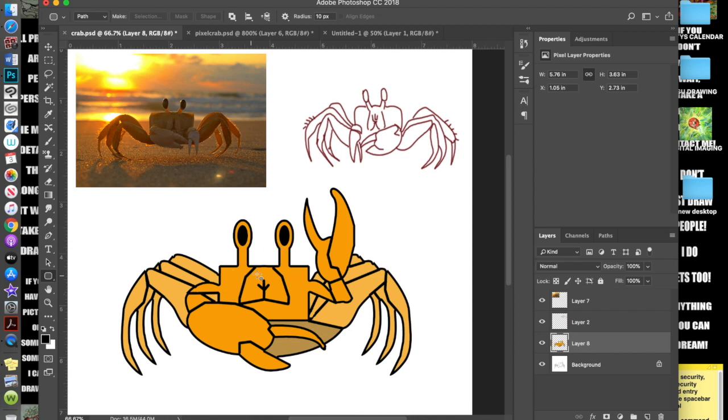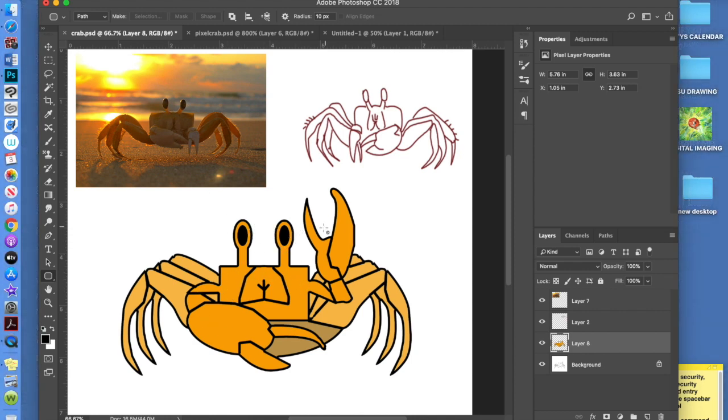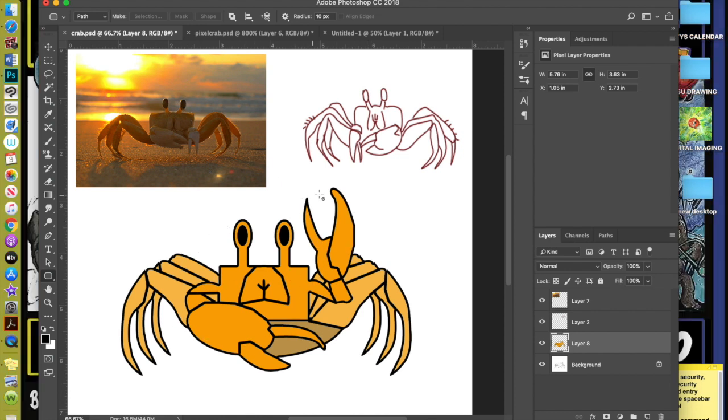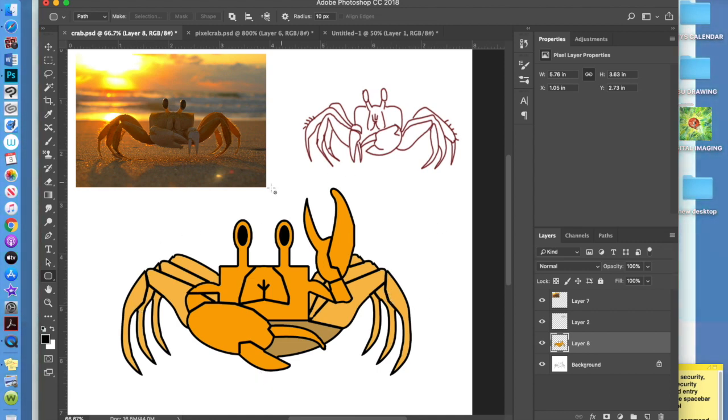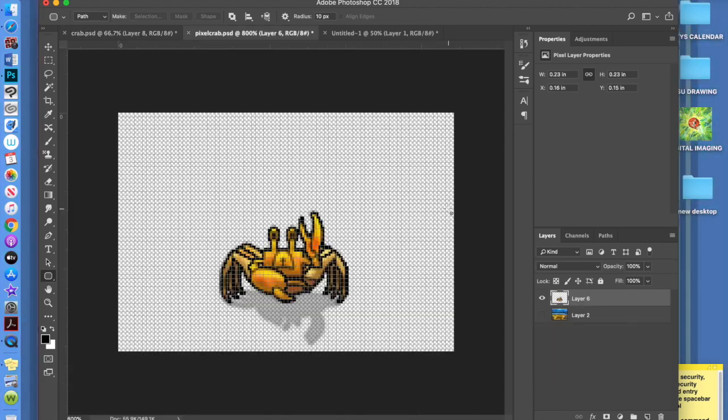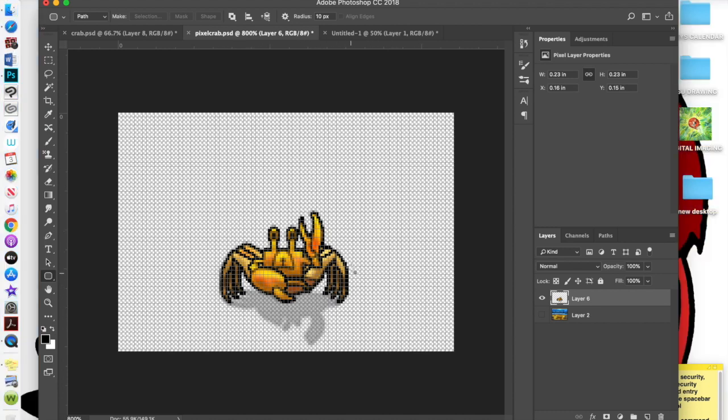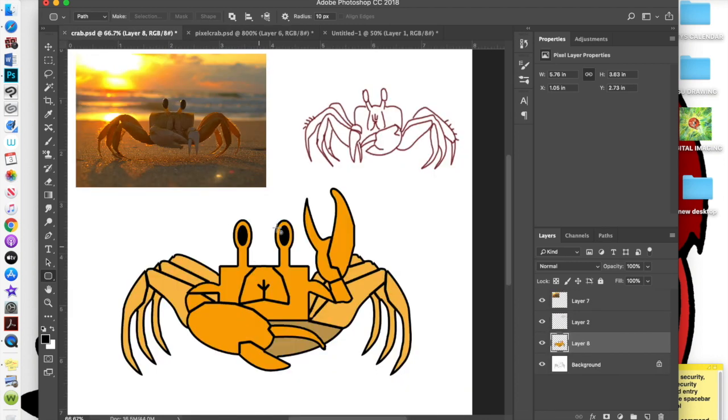Now I could take him further, I could do some toning and add some highlights in his eye, like little specks of highlight or something, but for my purposes, this is as far as I needed to take it in order to see what it would look like with hard edges and sort of simplified. Once I've done that and stylized him, I dragged him over into a new project window. And you can see this one has a grid on it. I'm going to show you how to create that. And here's my little pixelated version of that crab.